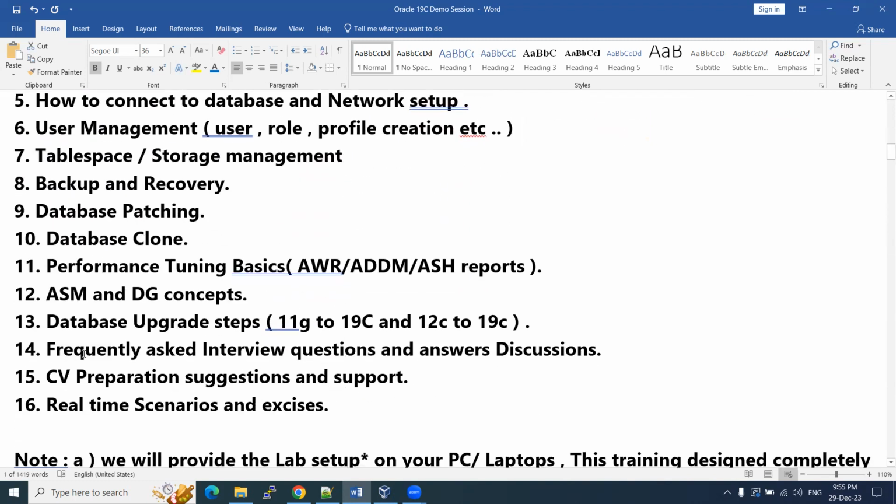We will support you in how to prepare resumes. Why? Because if you do not prepare your resume properly, it will not be shortlisted. So what are all the keywords we need to use? How do we need to prepare the resume? I'll suggest that to you. And we will discuss frequently asked interview questions as well. Each and every topic I'm going to cover with stress, as these are all the points which you will get in interviews.